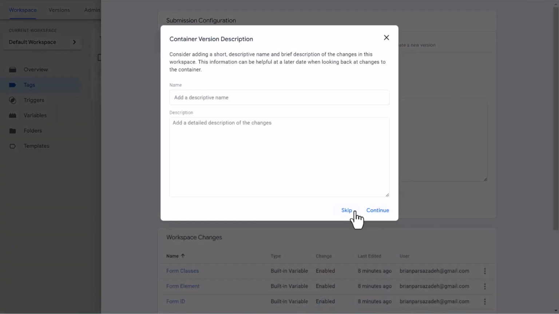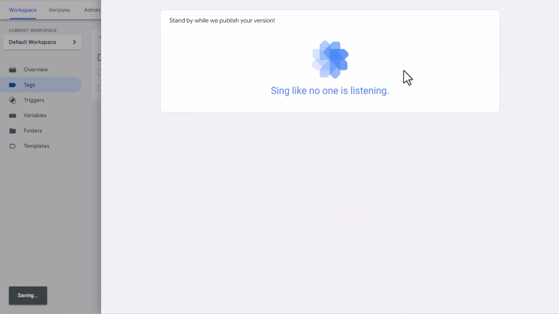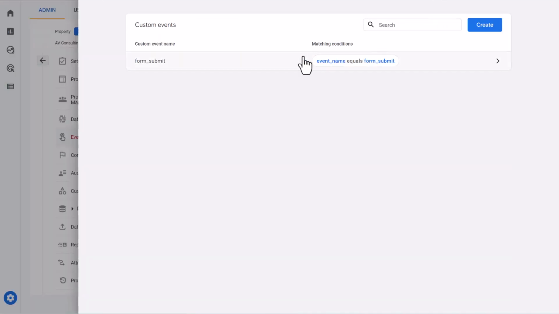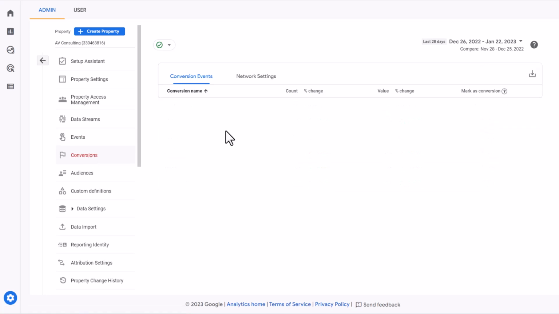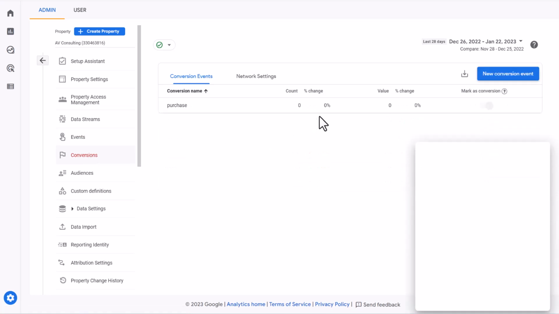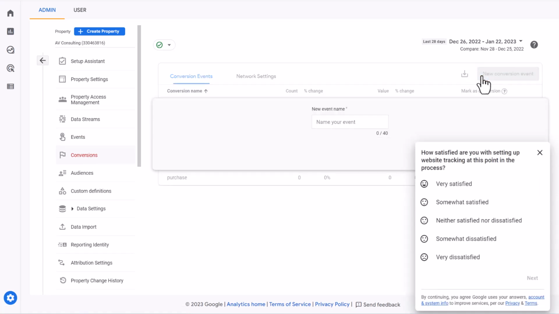And we also need to set this event as a conversion. So we go to the conversions here. And we add a new conversion, form submit.